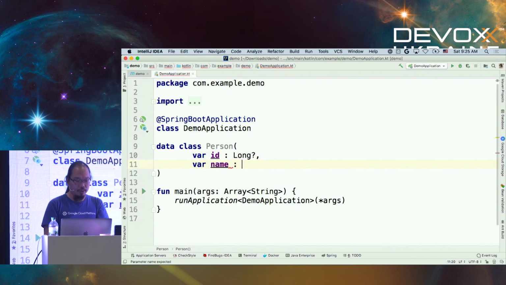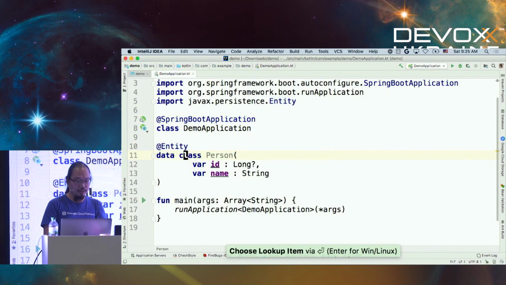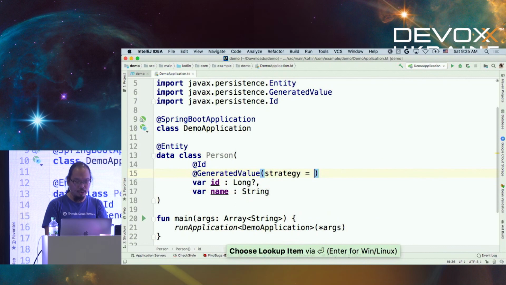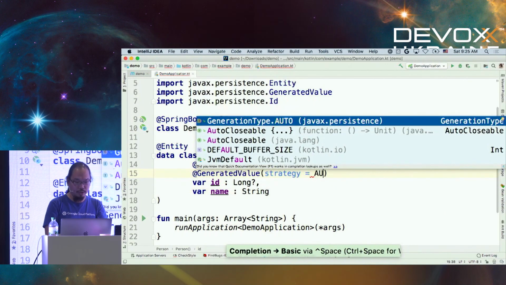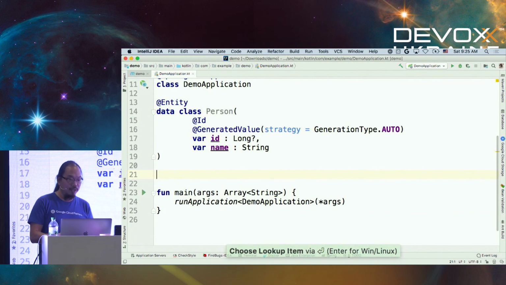And then I'm going to put in something called name. And then, of course, I'm going to start out with a JPA entity. So here we go. Let's make this entity, and let's make this an ID. And then we're going to do the generated value. We're going to use the strategy that is just auto. Where's the auto strategy? Right here. And that's pretty much it, right? Everybody probably has done this already.